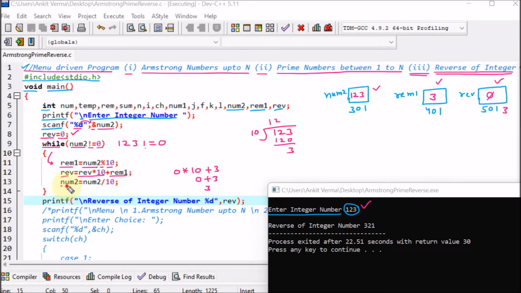Now afterward num2 is equal to num2 divided by 10. So whenever we are dividing the number by 10, we get 12. So here 12 will come and we are storing. So here num2 is now 12. This is a loop. It will go back. So here it is going back and checking the condition. num2 not equal to 0. We know that num2 is 12. So 12 not equal to 0. Perfect. Fine. So it will come inside.